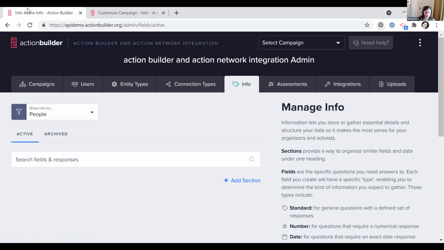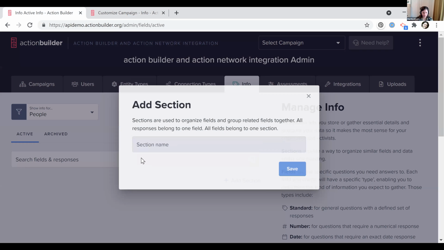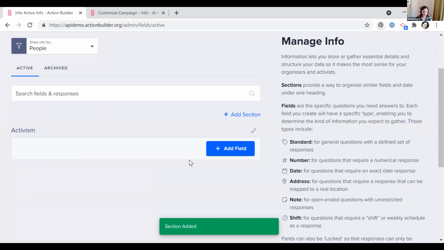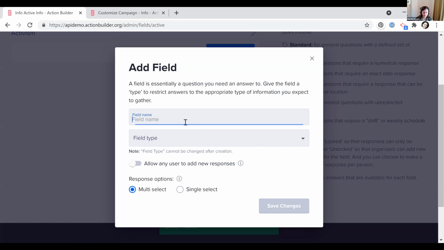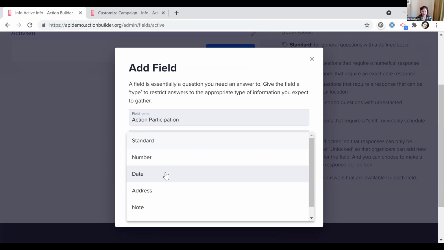So hopping back to this demo campaign, as you can see to start, there's nothing here in this info page, but I'm going to go ahead and add a section called activism. Click save. I'm going to add a field, action participation. This is one of the sort of standard ones that we've seen, and I'm going to make it a date type field.